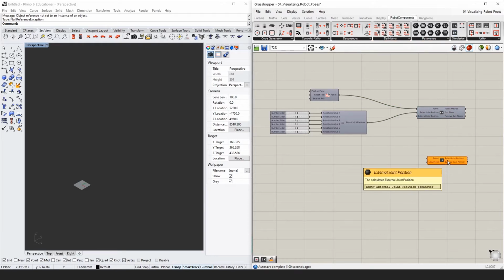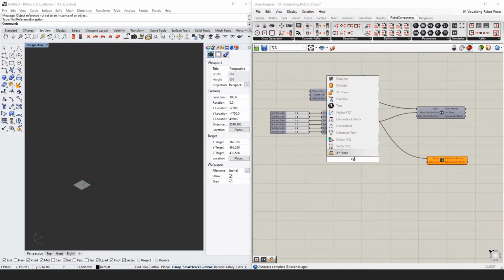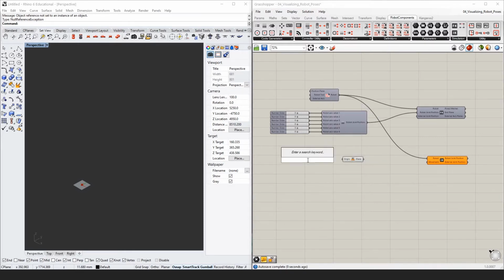Like the forward kinematics component, it also comes with an input for a robot parameter where we can directly plug the IRB 1205 in. The second input takes in a movement parameter which needs to be created first. Let us create a basic XY plane and connect it to a point. This plane will be the target plane for our robot.